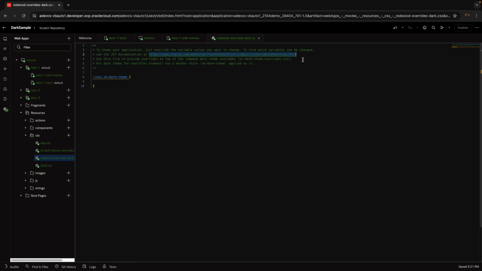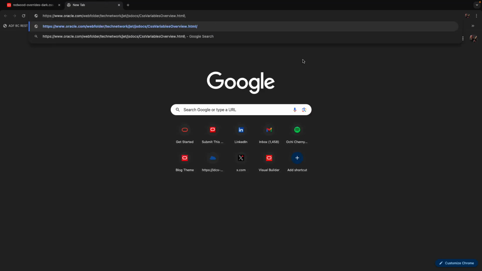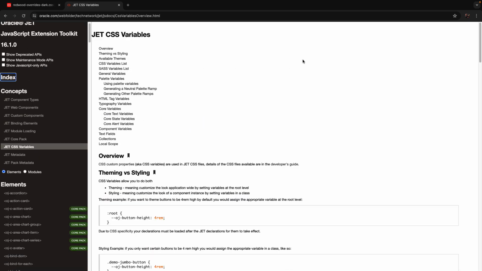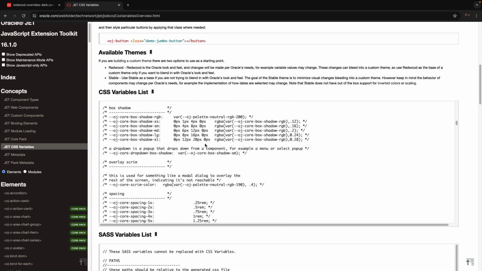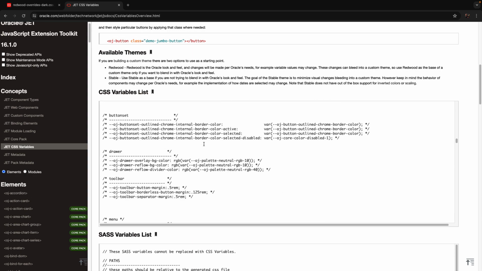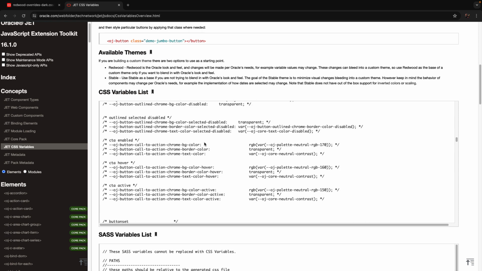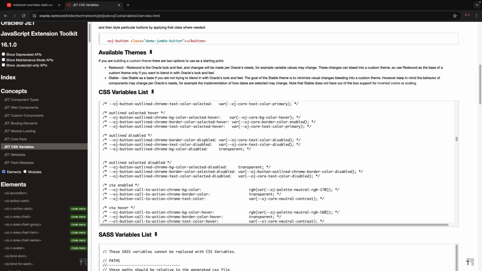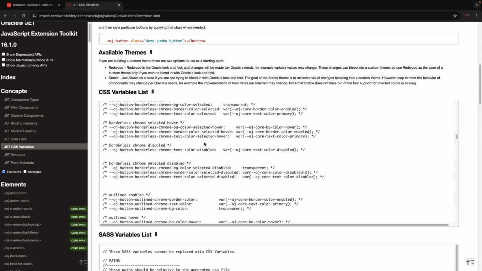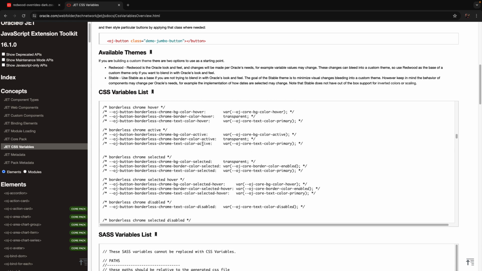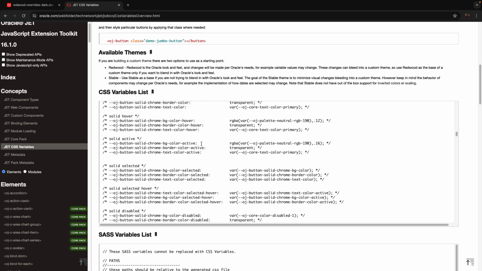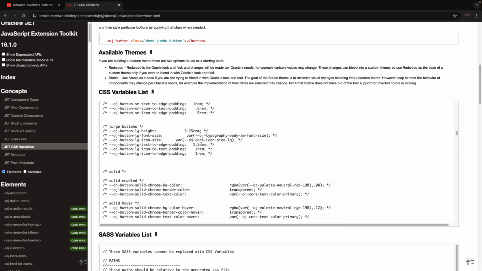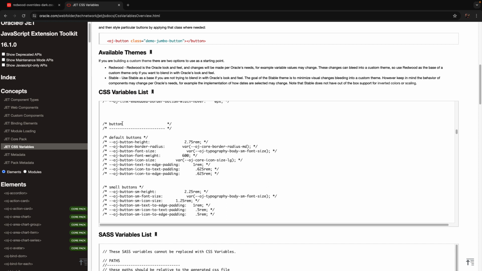So if we take this URL and just paste it in your browser, this would take you into the Jet documentation where we document all the CSS variables. And over here, you actually have samples of all those variables that you can change. And you can do searches on here to find what you're interested in. For example, if you were interested in modifying how a button looks in your application, you can use the section over here that talks about buttons and modify it. So this is the button section.